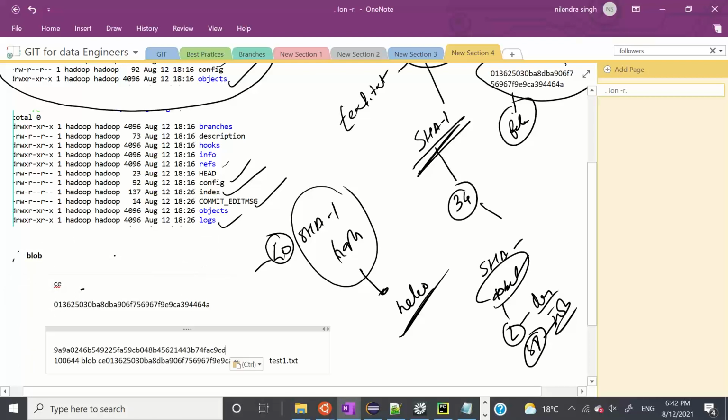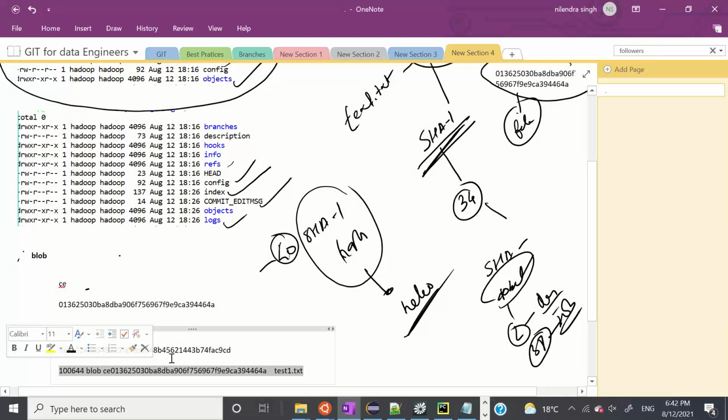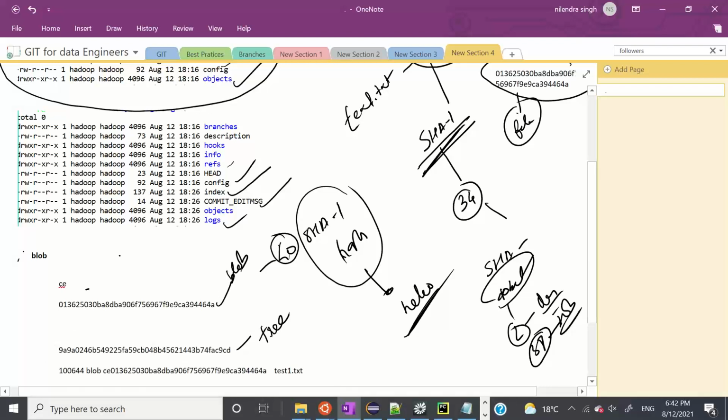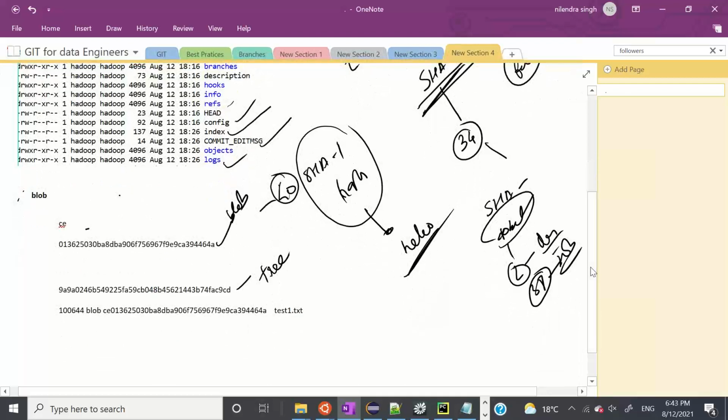Okay, 9a, and this is the directory. And inside this directory, we have this content, right? The type of this directory is tree. The type of this one is blob, right? So now we came to know the content of this directory is this.